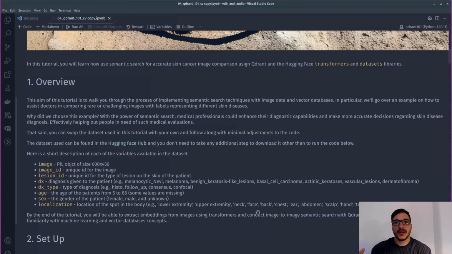So how can we help a person evaluating images with skin conditions assess difficult ones in a much better way, or have a point of reference to compare one with another?